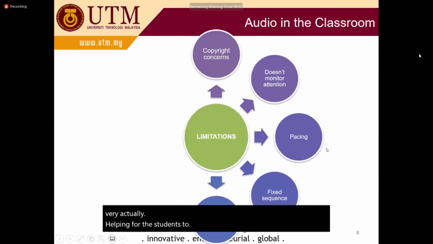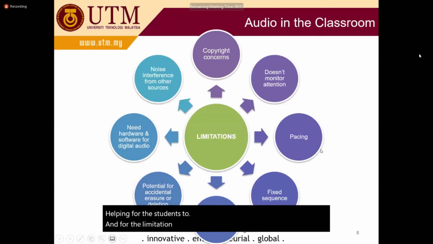And for the limitation, there are some copyrights, so not all the sounds can be used. You cannot guarantee the students' attention at all times. There could be some maintenance work at school, so there will be noise, all right?